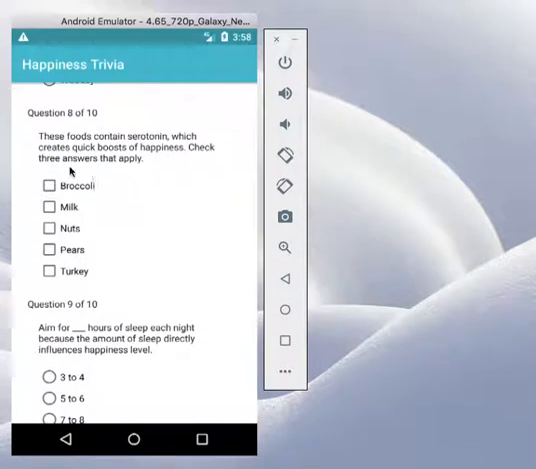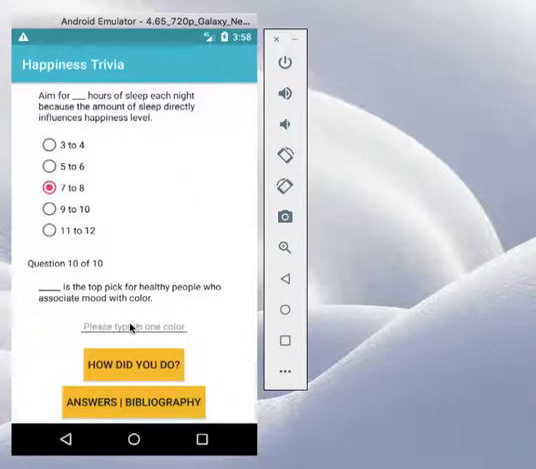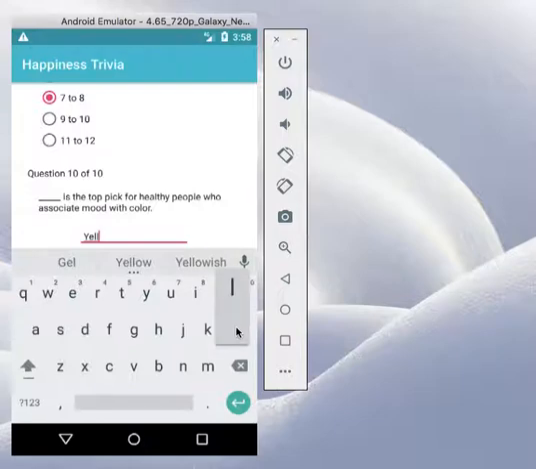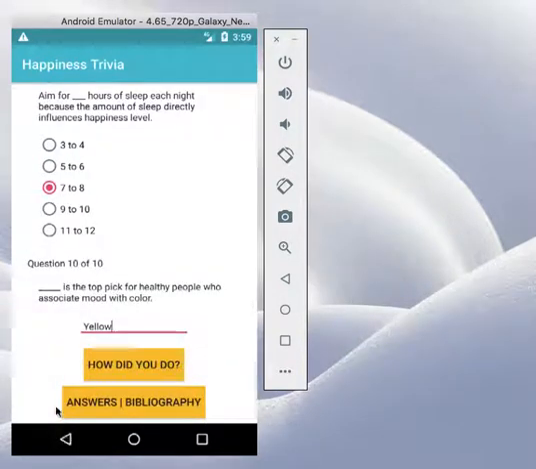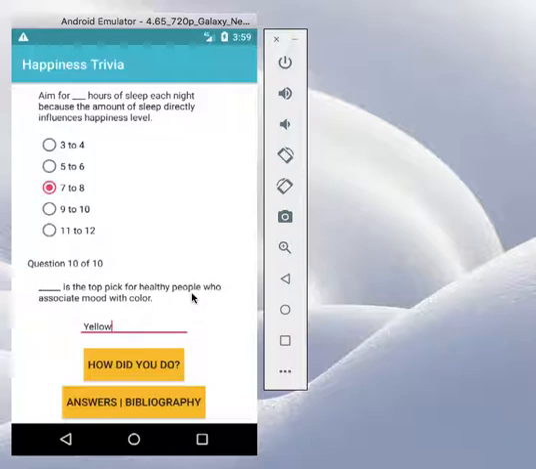This checkbox question has 3 answers. And the text entry question has the same keyboard, which starts with an uppercase followed by lowercase letters. And the score should be 10 out of 10 and show the name inputted and an extra sentence there.